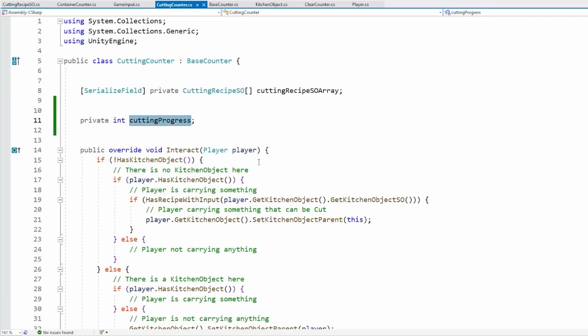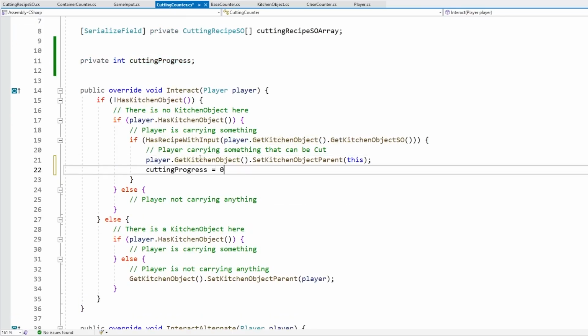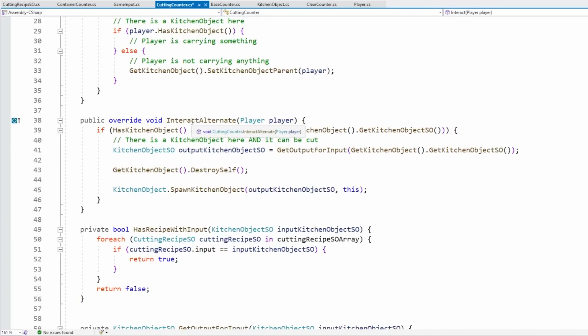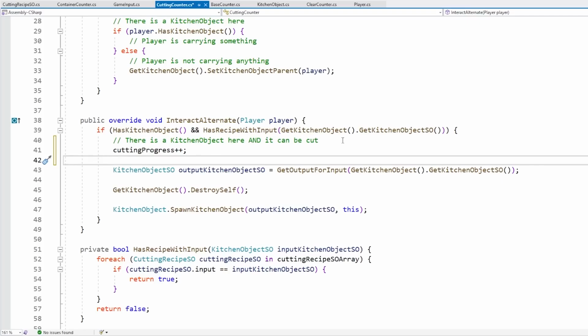Okay, so now let's begin by actually initializing this progress. So when the player drops something on there, let's set this one to 0. And then down here, when we have the InteractAlternate, we do our logic, and when we do, let's just increase this by 1. And now we need to know if the object has been cut, so we need somewhere to define some kind of maximum. And for that, we can actually do it directly on the recipe SO.